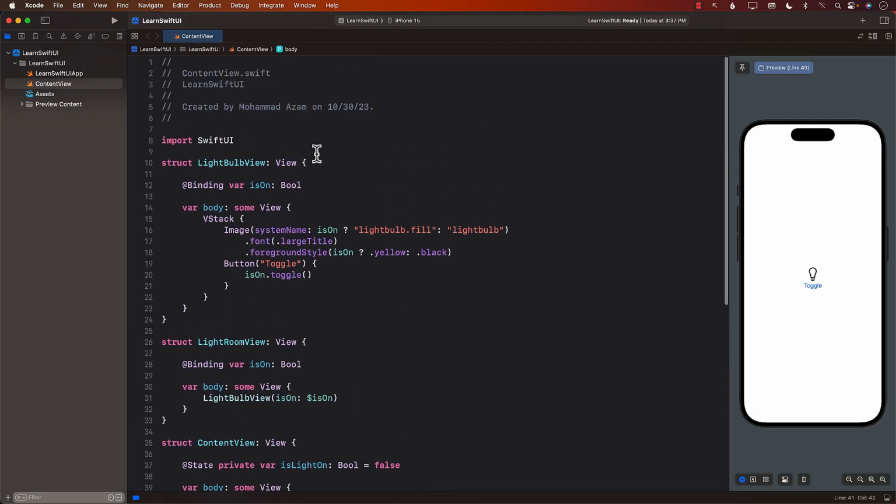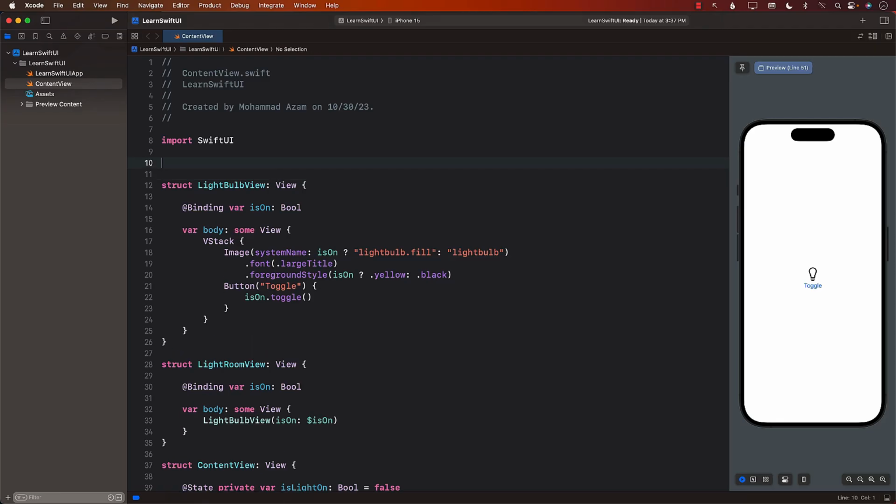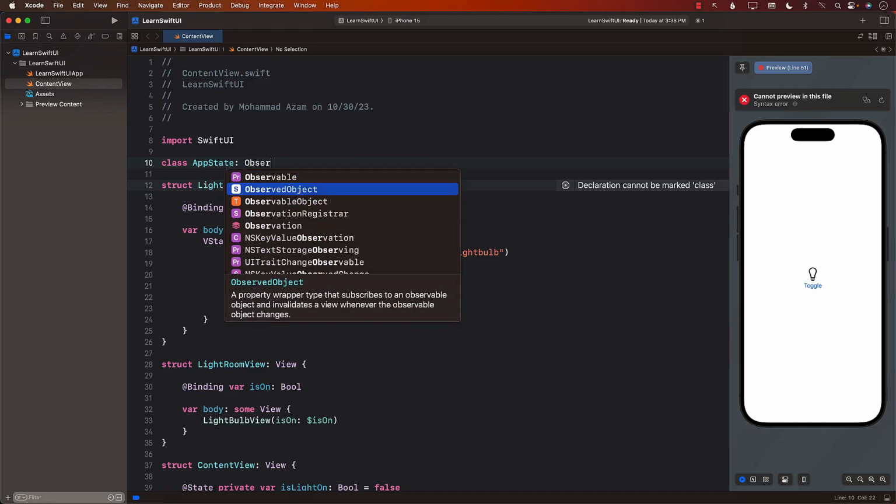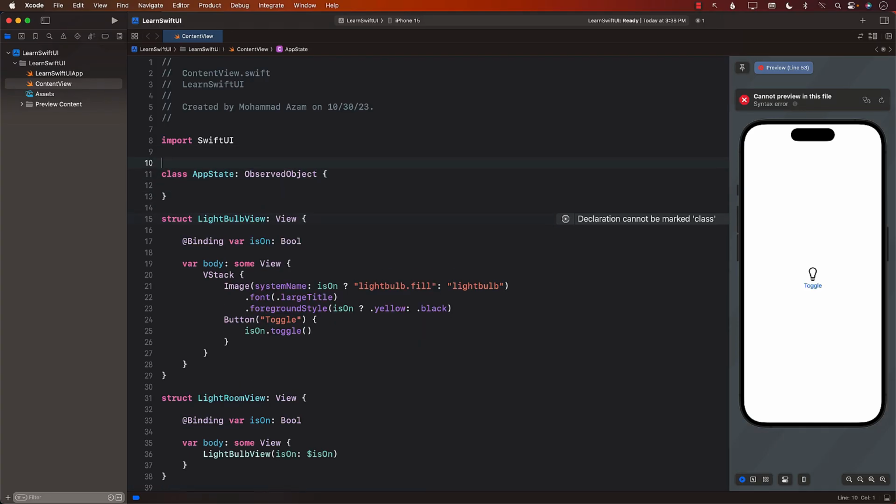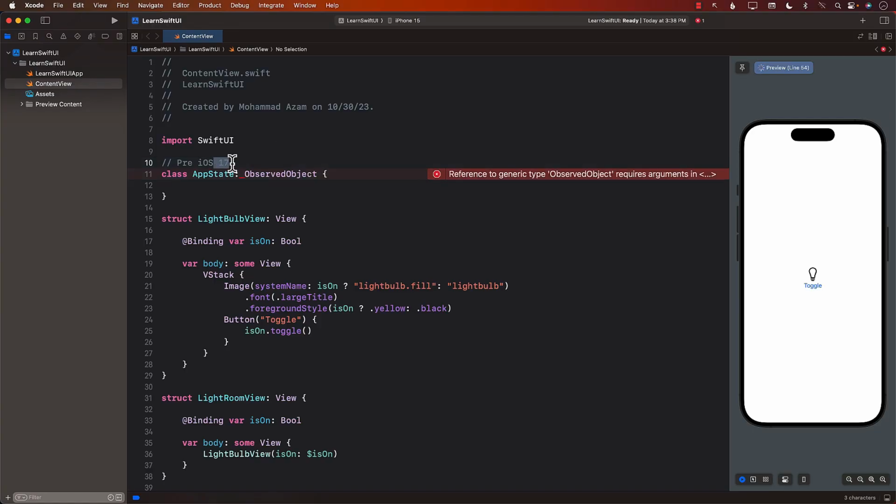So the way that we can solve this problem is by using an environment object. In order to use an environment object, the first thing we're going to do is create a class. Now, this can be anything, so I'm just going to go ahead and create an environment object called AppState. Keep in mind that right now I'm just going to use ObservableObject because this is pre-iOS 17. Actually, even with iOS 17, you can still use that. But with iOS 17, we have some different macros that are available that you can use. So it's ObservableObject, and it has to be a class.